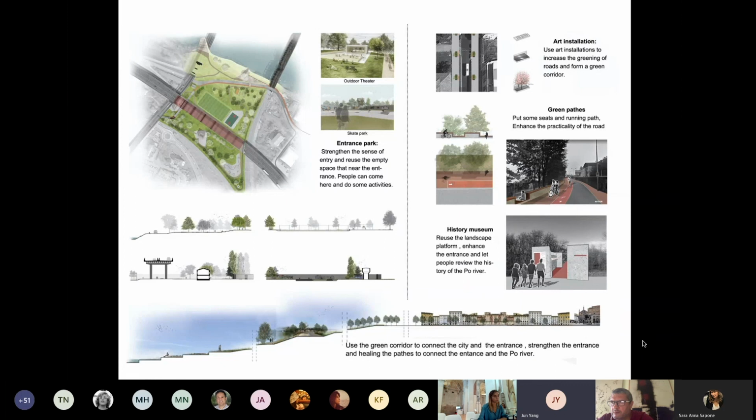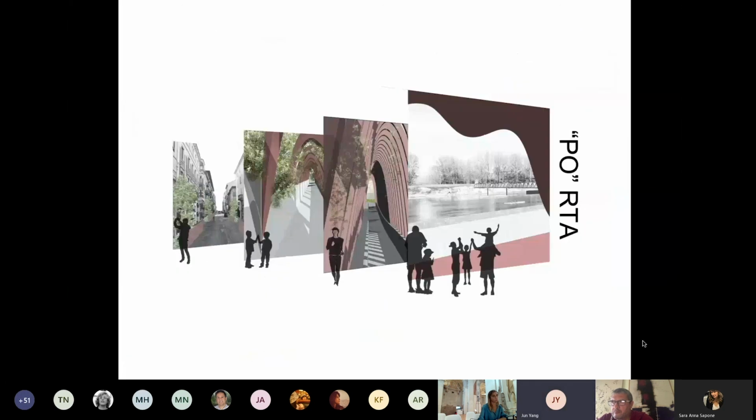And here are some details of our design to think about the landscape of limits, starting from the entrance and to think about the relationship between city and Po River. Next, please. This is our project. That's all. Thank you.